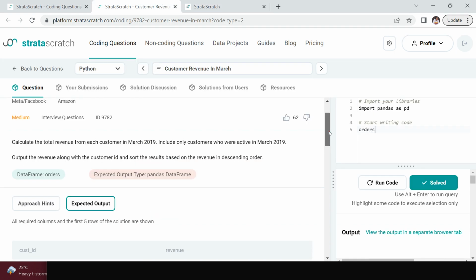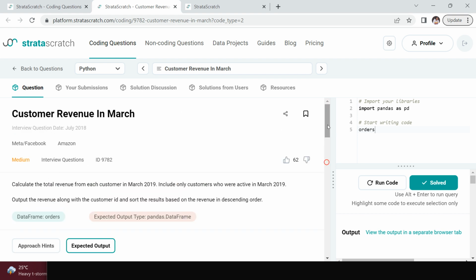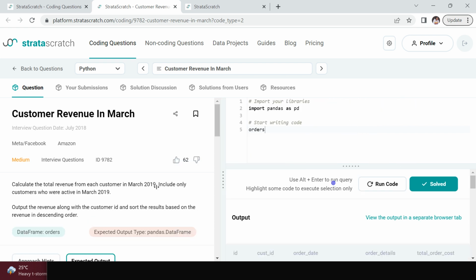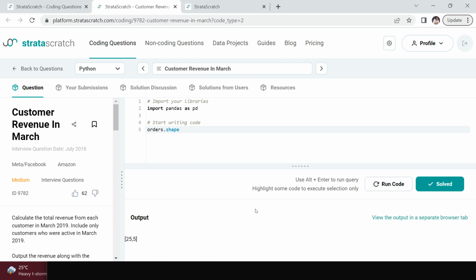Now let's see how the output is expected. This is how the output should look. Now I have shown you the data, we understood the question. This time I'm not going to take you to the Jupyter notebook directly. I'm going to solve this question over here. So let's see what is the shape of the data, some basic exploration. So there are 25 records, that's it.